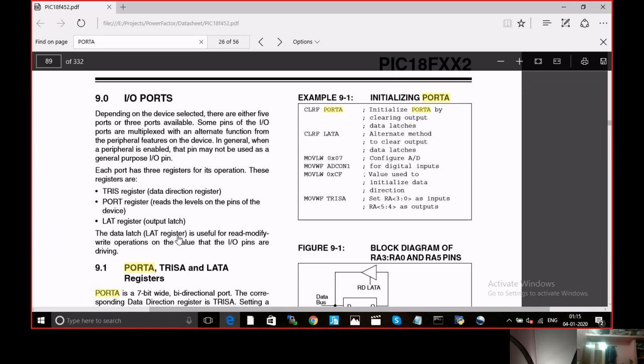has five ports: port A, port B, port C, port D, and port E. Each port can be selected as an input port or output port. Some pins are multiplexed with alternate functions such as serial port, USB port, comparators, and interrupt pins.